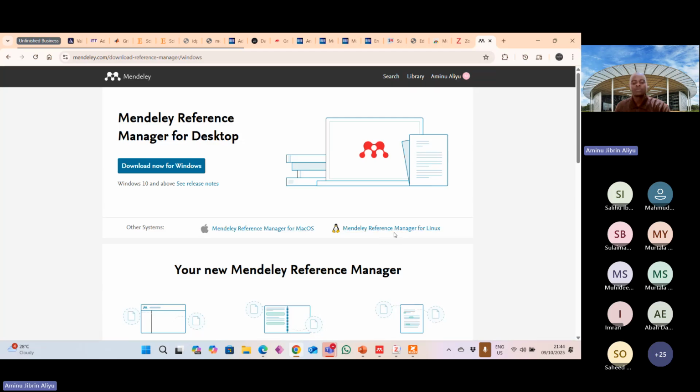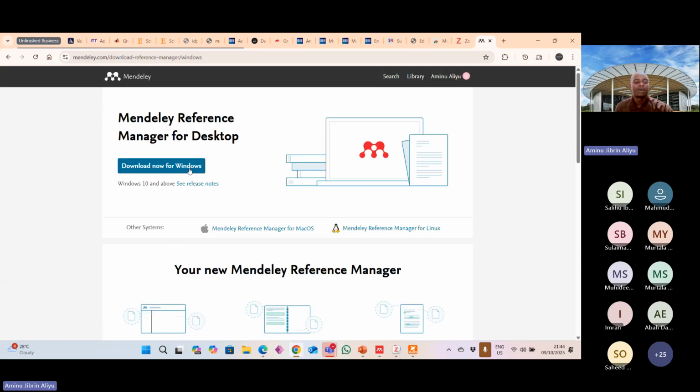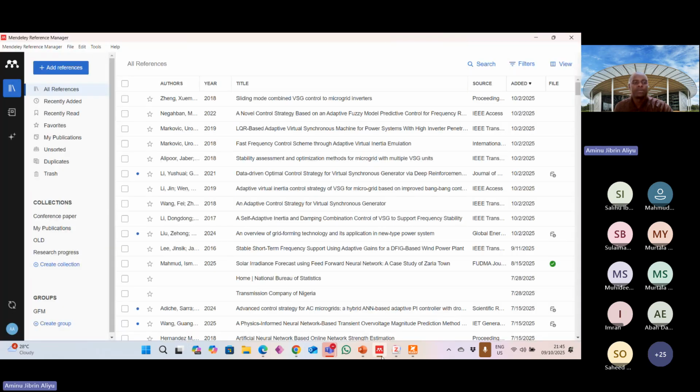And for Linux, those using Linux, there's also a link for that. So you can easily click on it, the setup will download, and you follow the installation process to make the installation. After making the installation, this is what we install. This is Mendeley Reference Manager.